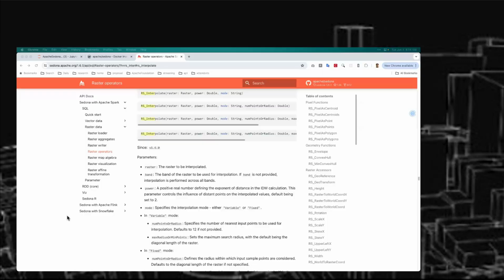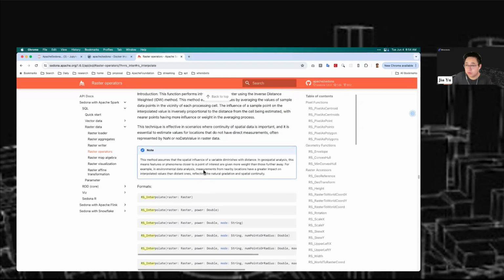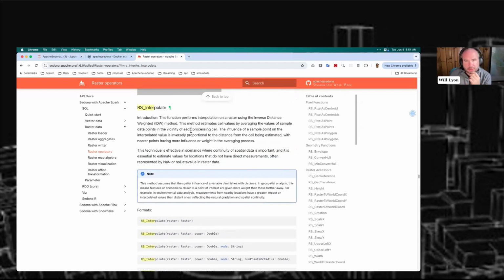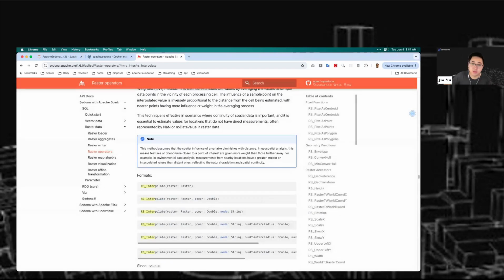Cool. All right, thanks. Appreciate it. Yeah, for the moving window use case, oh, sorry, Gia. Yeah, so you guys can find the exact signature of the RS interpolate by searching the Sedona website. So this is the exact signature. Gotcha. Yeah, okay. I just found the reference. All right, awesome. Thank you for that.